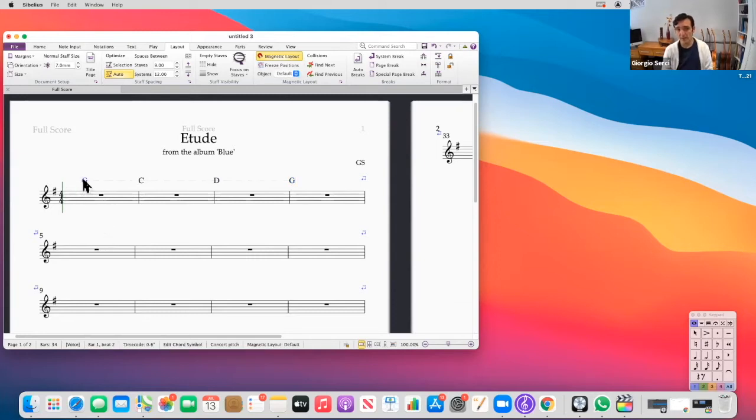Very important. You see that G there is not really at the beginning of the bar. I think it's best to keep it at the very beginning of the bar. So you can simply just move it with your mouse, which is very easy. Good, we've got the chord symbols now.